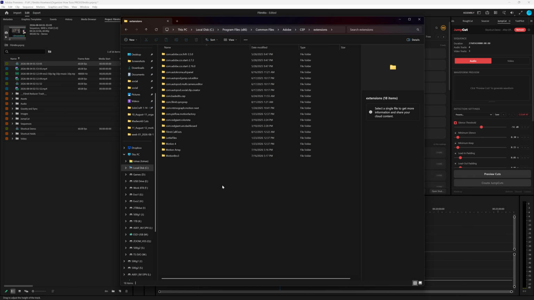Now, if you need to know where plugins are actually stored on a PC, it's PC, Local Disk C, Program Files x86, Common Files, Adobe CEP, and extensions. That's where everything gets installed and stored. So if you ever wanted to manually delete something, you just go in here and delete it. On Mac, it's Library, Application Support, Adobe CEP, extensions, same layout.